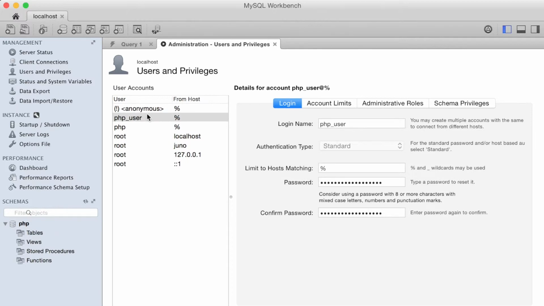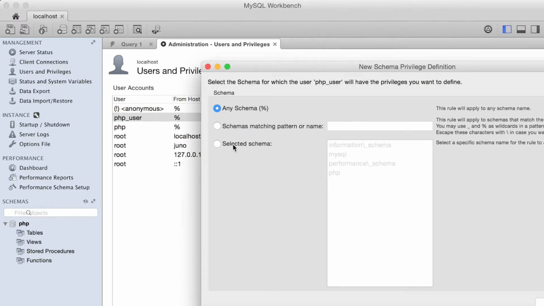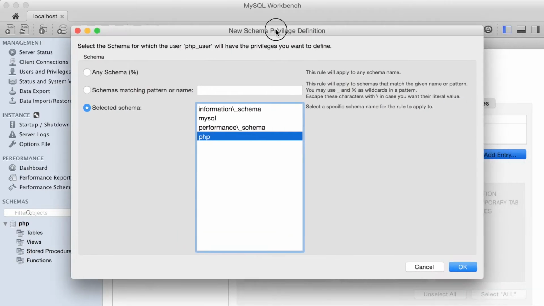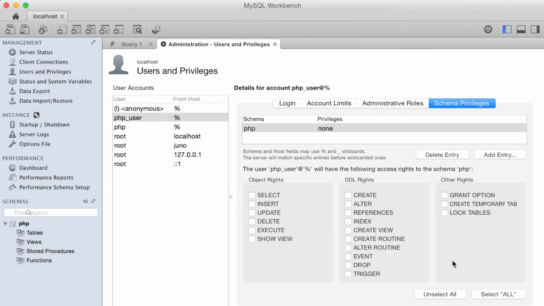To do that, I'm going to click on the user, come over and choose Schema Privileges, the tab here. With that user selected then, I'm going to click Add Entry, and I'm going to tell it I want to select a schema that that user will have access to. So I'm going to come down, choose Selected Schema, PHP, that's the PHP database I just created, and click OK, and that then gets added to the list of databases that this user is going to have access to.